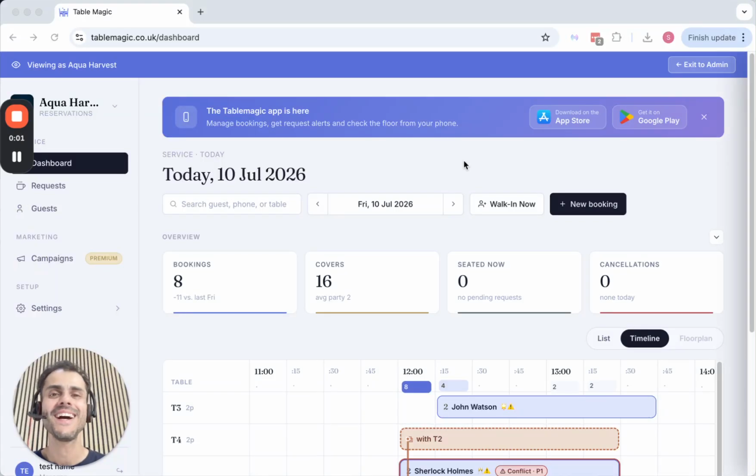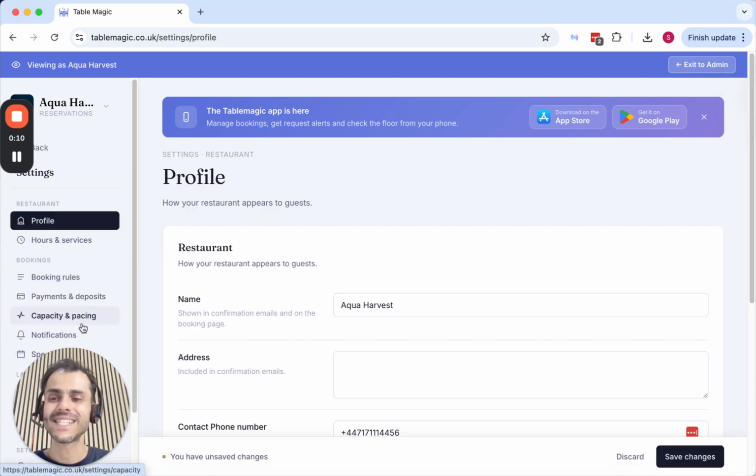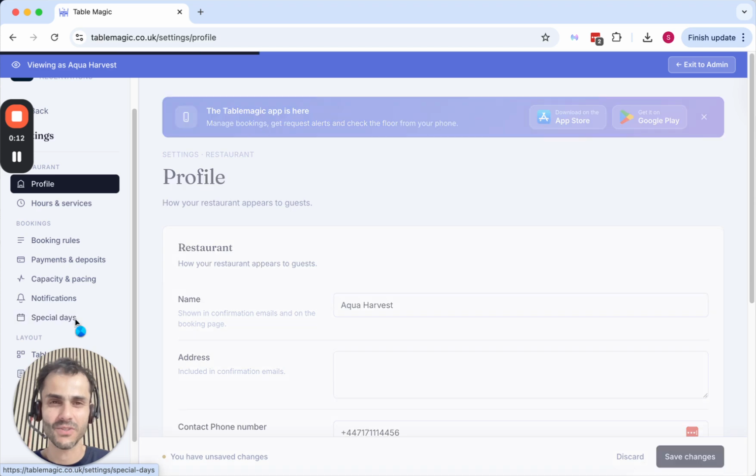Hi, this is a quick guide on how to set up special days in TableMagic. So first of all, you want to log into the platform and then go to your settings. Once in settings, you want to go down to special days.